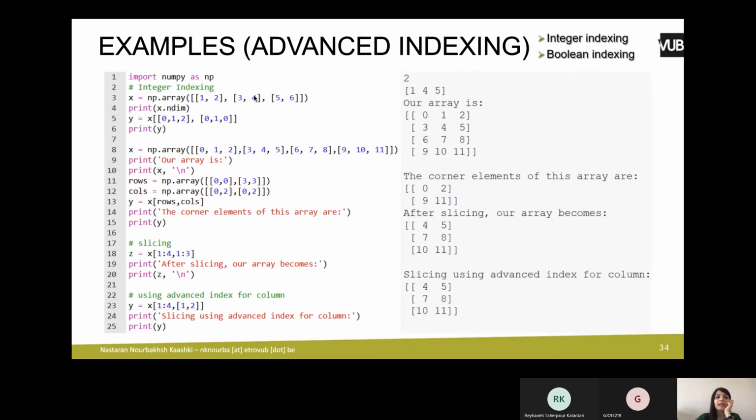So here I'm creating another array. ndim gives me the number of dimensions that this array has. It's 2 because it has rows and columns. And with this one, I'm generating an array. Okay, what is this? Print ndim, this one, and y is. Oh, okay. Sorry, I got confused.